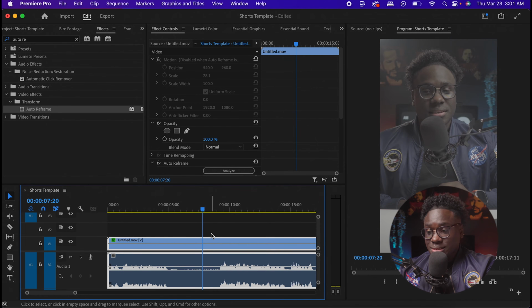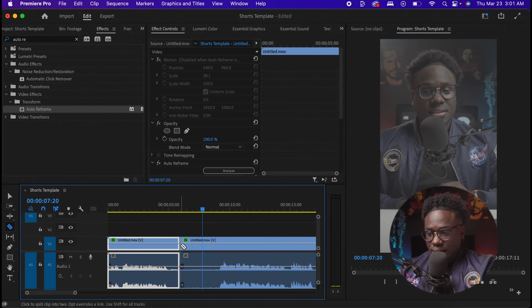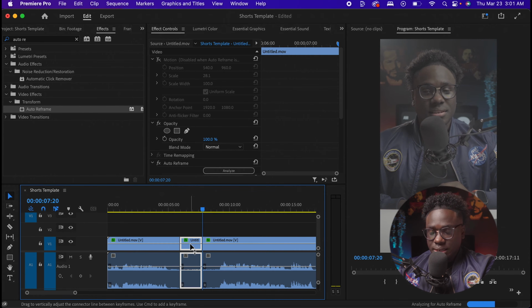I do my cuts and I just eliminate things that I don't need without going too much back and forth in my razor tool. So for example, typically you would go to your razor tool and you hit a cut, and then maybe hit your V key and you delete, right? Or sometimes you can even use ripple delete.